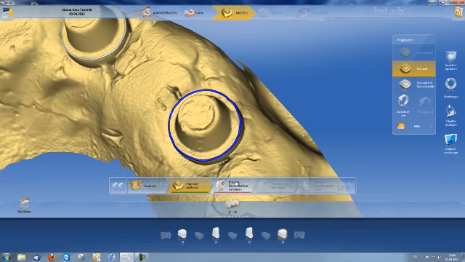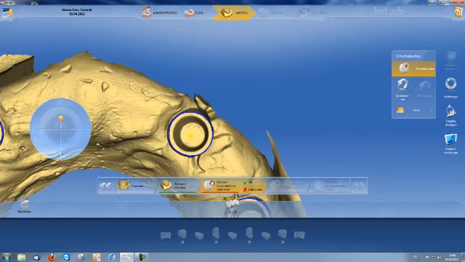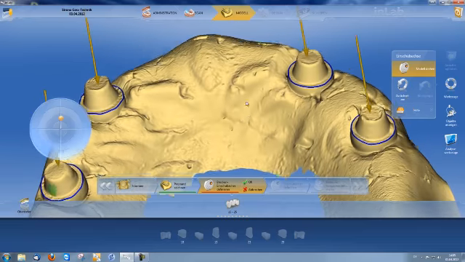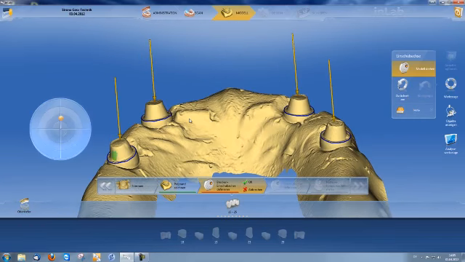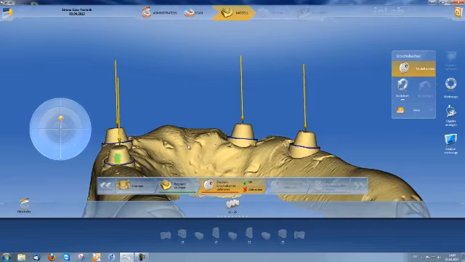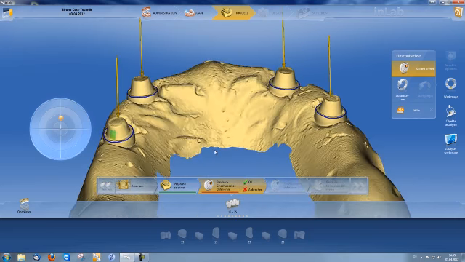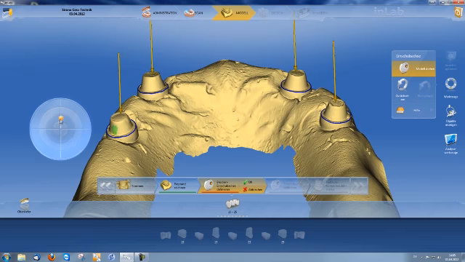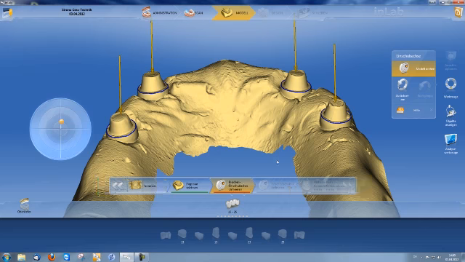I then specify the bridge insertion axis. The yellow arrows indicate the insertion axis of the bridge, and the colored areas are undercuts. I can now change the bridge restoration on the crosshairs in order to establish an optimal insertion axis and confirm with OK.